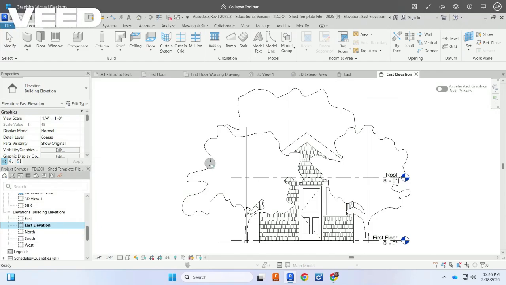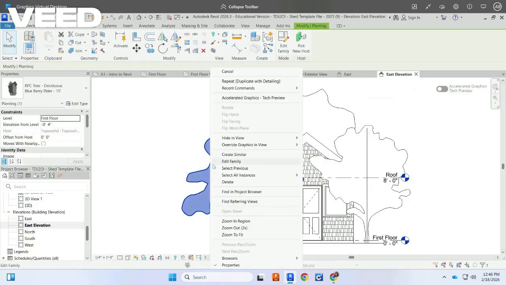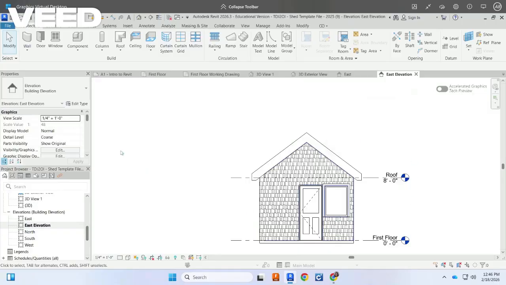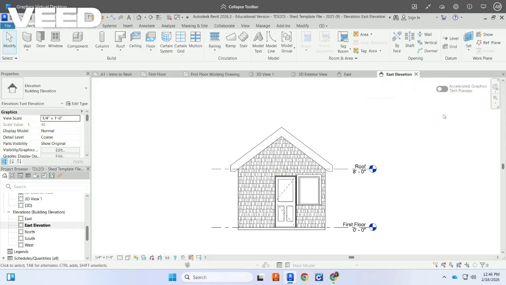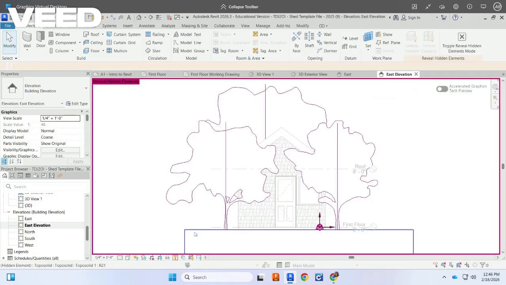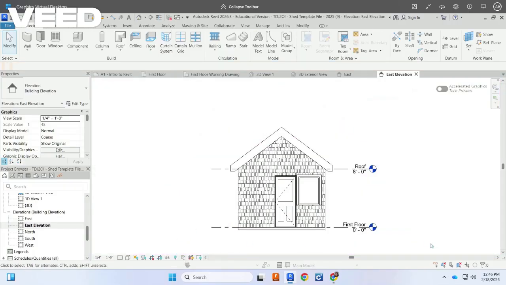And now what I'm gonna do is click on a tree, right click, and I'm gonna hide by category. And I believe the grass is already hidden on this. Yes, so the grass I already must have hid previously, so that's another thing you'll want to select and hide if you haven't done that.